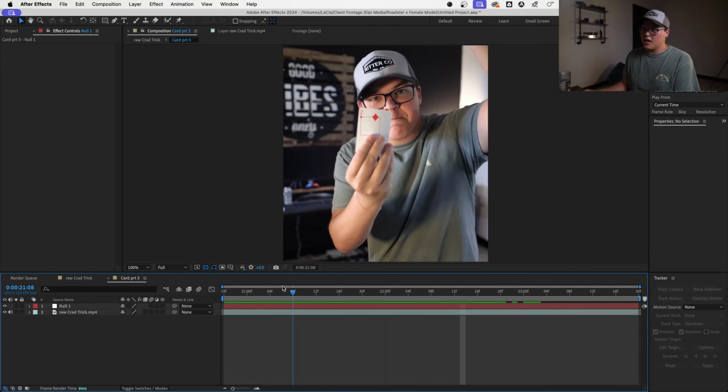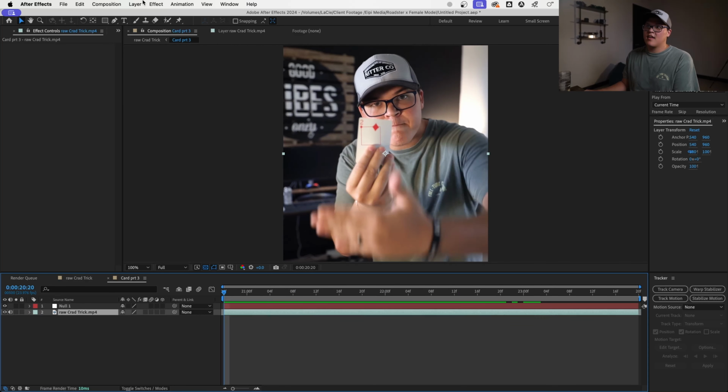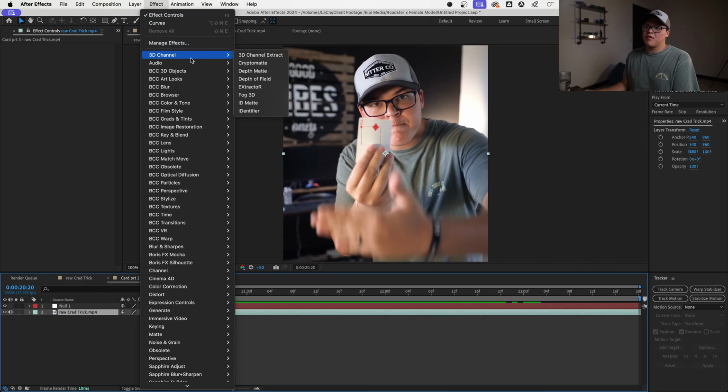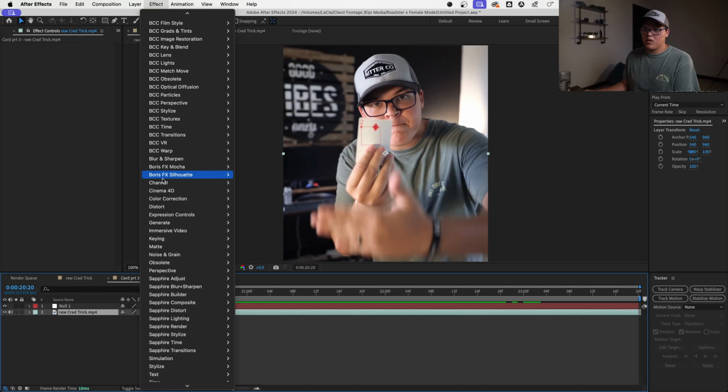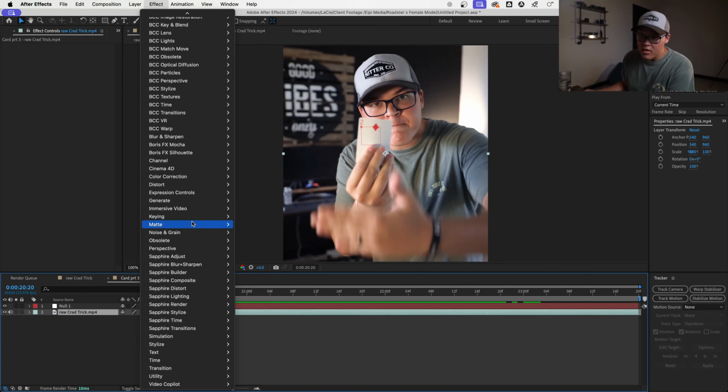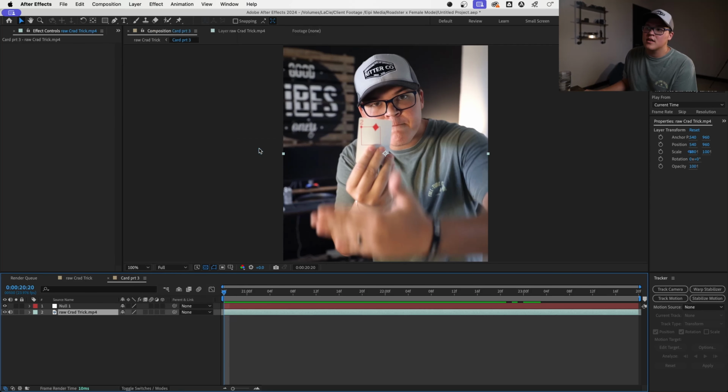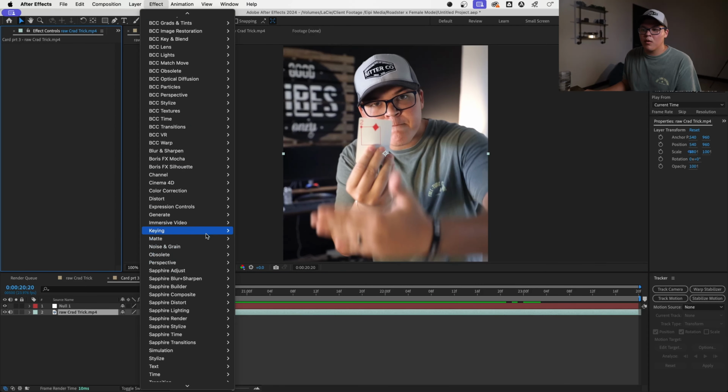Now I'm going to show you guys how to track it inside Mocha AE. We're going to see if it works. So to do that, we click the layer that we want to track, Effect, and scroll down to Boris FX Mocha. Now I have Mocha Pro, which is the advanced version of Mocha AE, but Mocha AE comes with After Effects. Oh, I clicked the wrong one. So we're going to go for Mocha AE because that's the one that you guys should have.